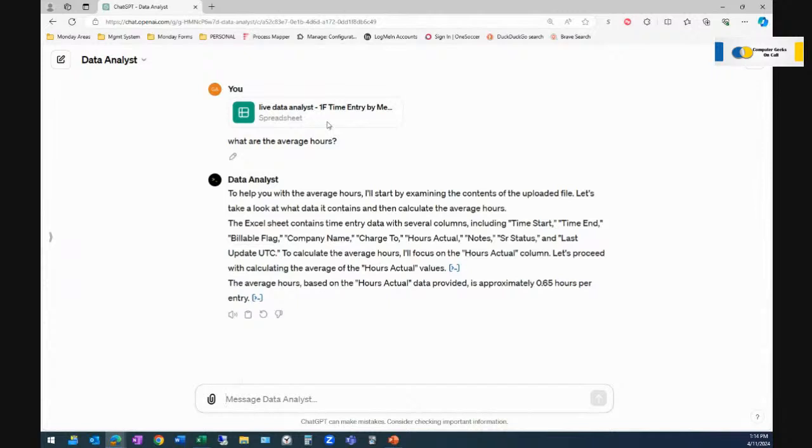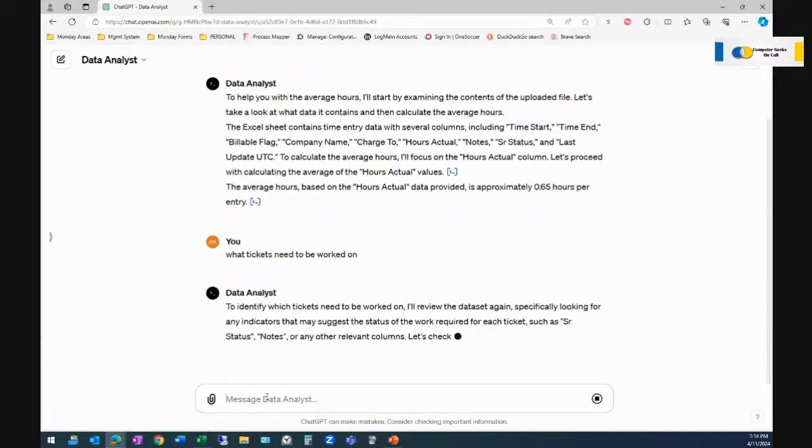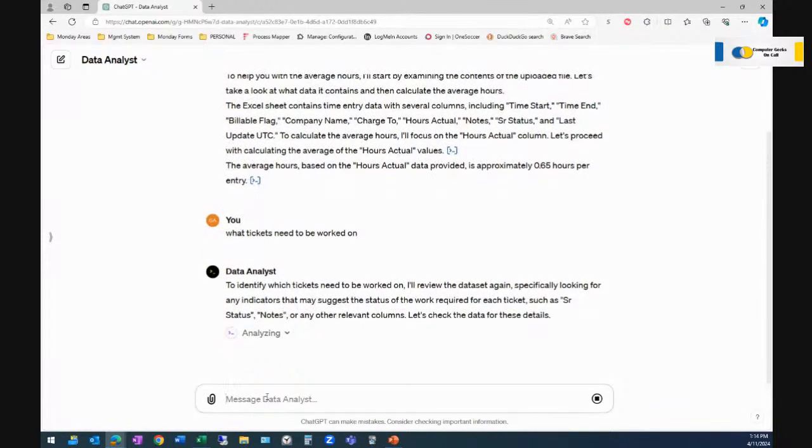And I mean, some of this may not work well, but I'm going to do it anyway. So what tickets need to be worked on? Some of the ticket statuses, or SR status, said that these tickets were closed and some weren't. So let's see if it's smart enough to figure it out without any prompting.